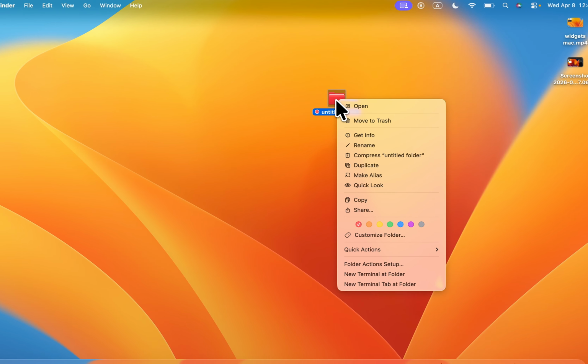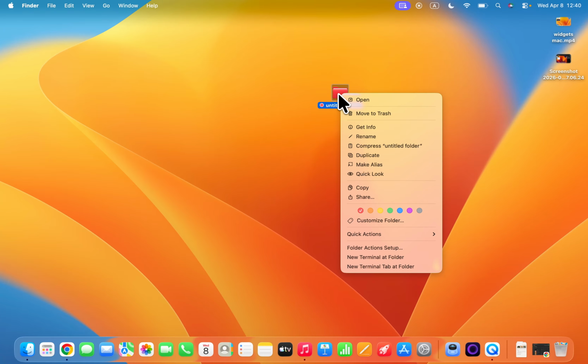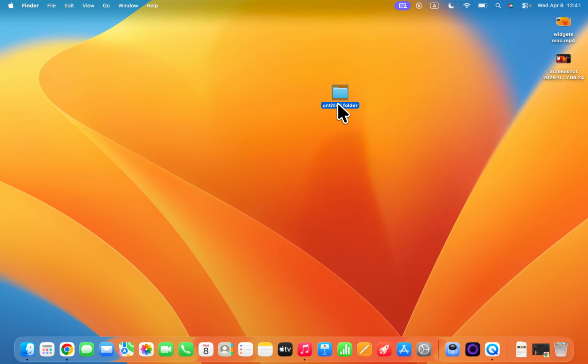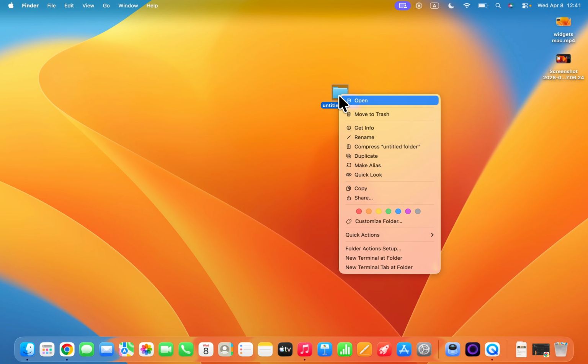So if you want to, let's say, remove the red color, you can simply hover your mouse on the red and click on the X, and it's going to turn it back to the default blue color.